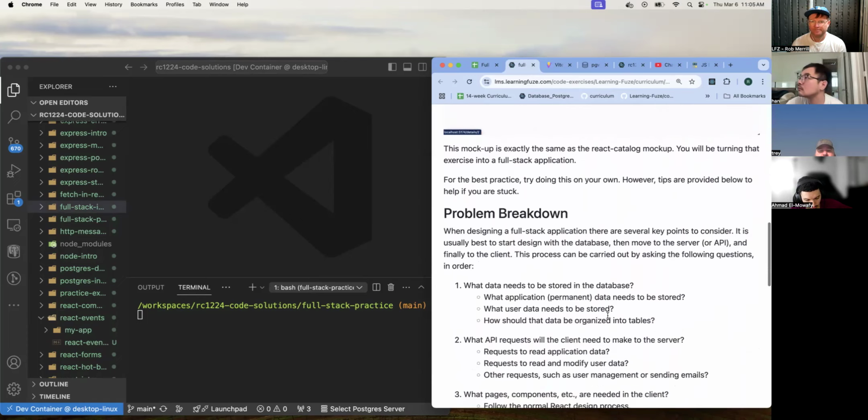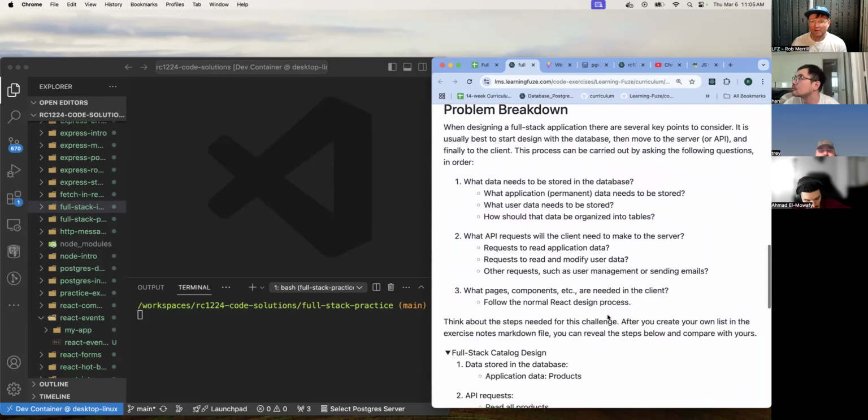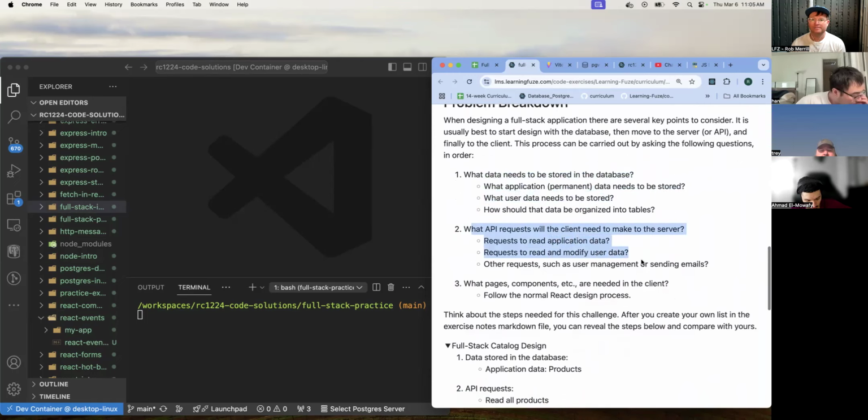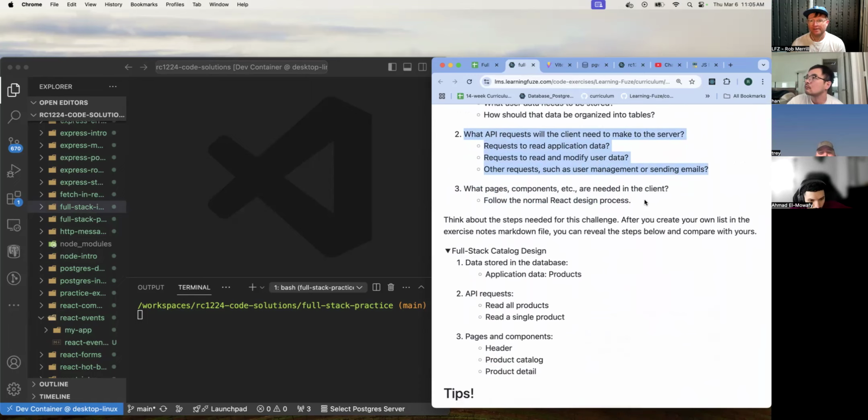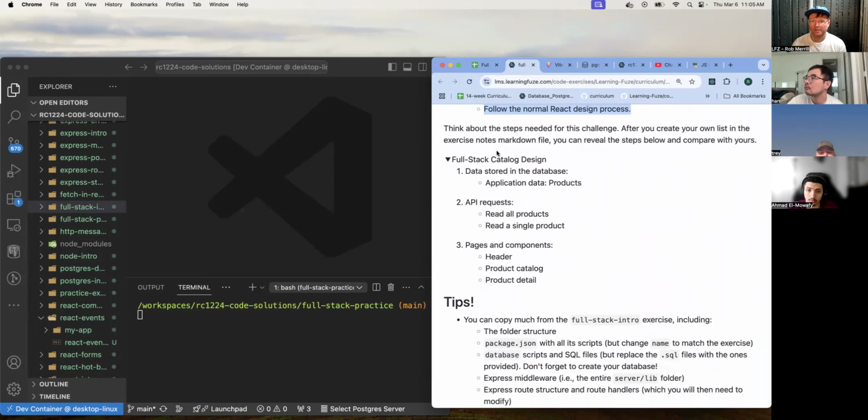For the problem breakdown, you have to think through what data needs to be stored in the database, what API requests the client needs to make to the server, and then what pages and components are in the client. So we'll touch on creating the database, what kind of requests you might need to make, and then the client, getting that set up as well, working with the React solution for the React catalog that we did earlier in the week.